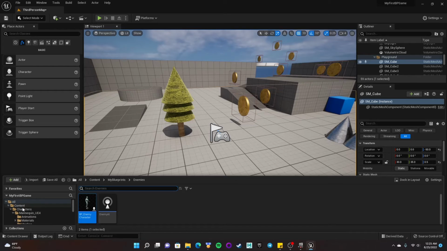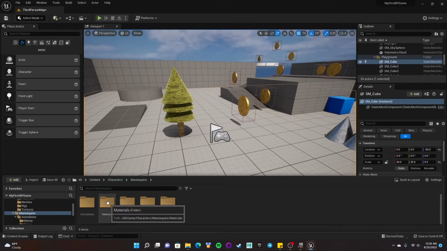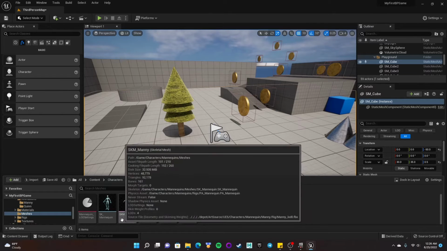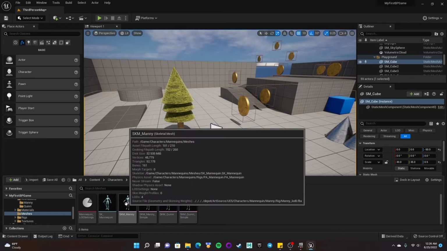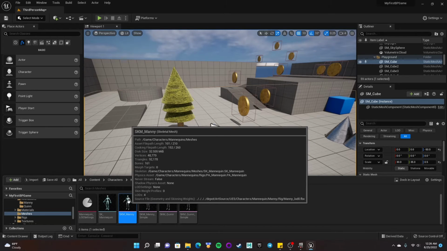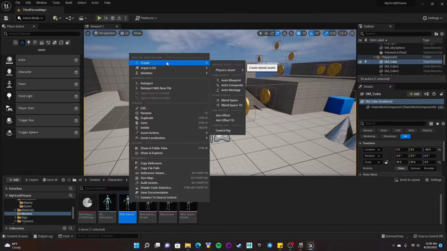So in my content browser, I should be able to click characters and then go to mannequins and then find meshes. And here's skeletal mesh Manny. That's the one I'm using. I'm going to click on that. I'm actually going to right click it and I'm going to say create anim blueprint.